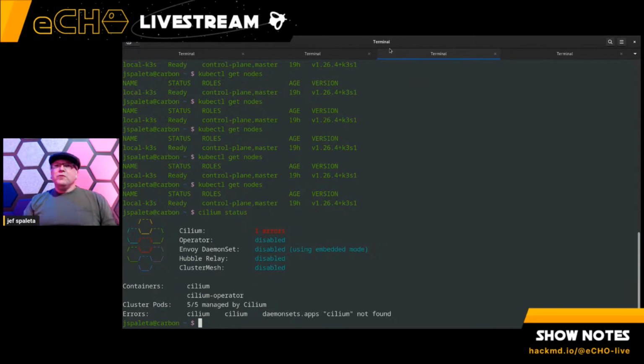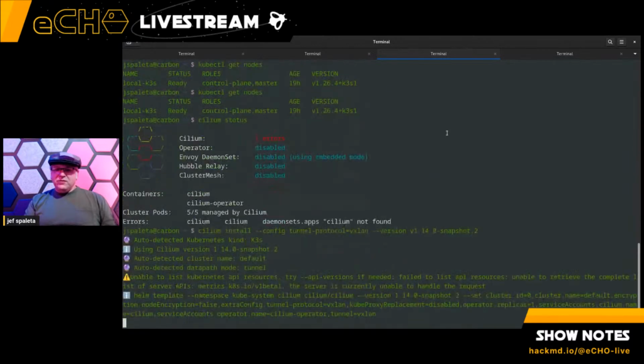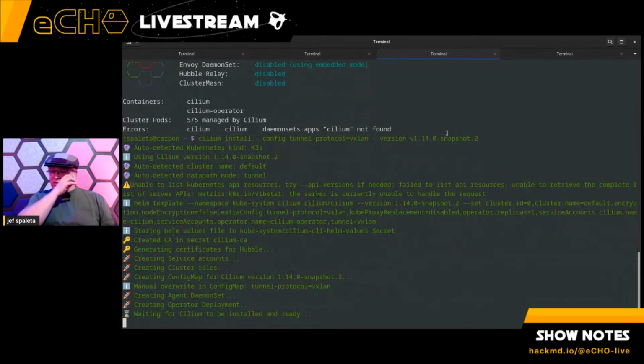But I'm using the latest version of the Cilium CLI tool, and actually it supports the latest snapshot. So I'm actually going to install the snapshot, and this will take just a second because it has to download the images.